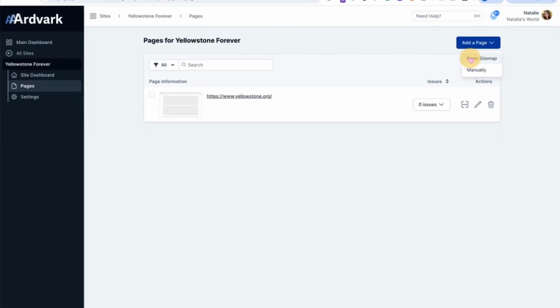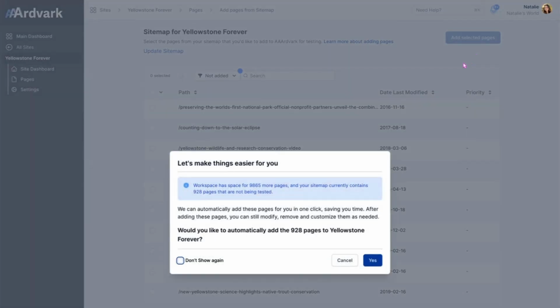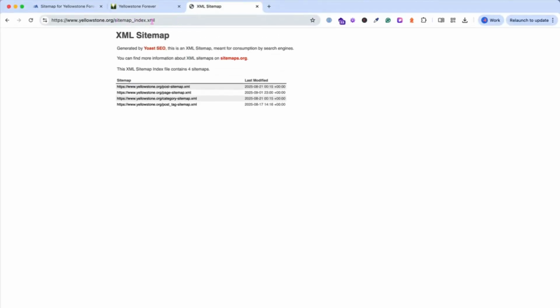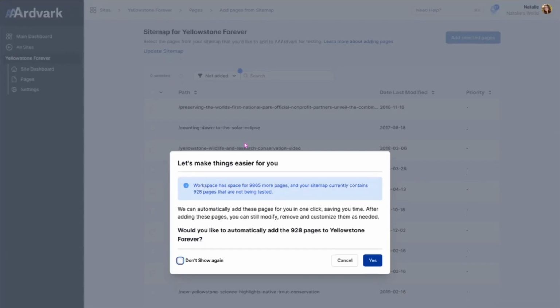Alright, so I'm going back. I'm going to go to the From Sitemap, and Aardvark detects most basic sitemap structures, so you can see here, like this is a very standard sitemap path. So Aardvark detects that. If there's any issues finding the sitemap, then it'll prompt you and you can enter the path in case it's really unique. Alright, so here it says, let's make things easier. My workspace has almost 10,000 slots for more pages, and this website contains 928. Do you want to go ahead and add all the pages? And you can either click yes or cancel or don't show me this again.